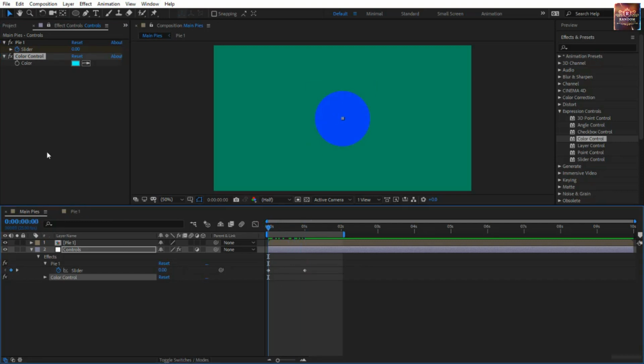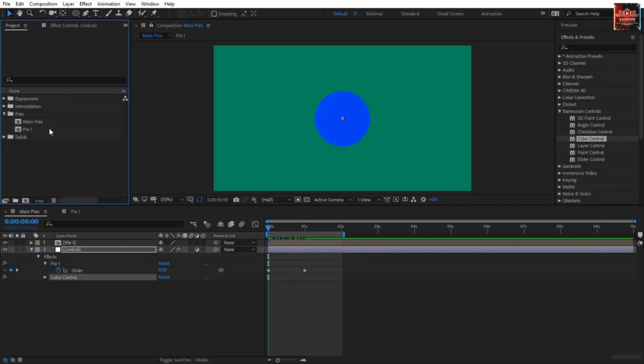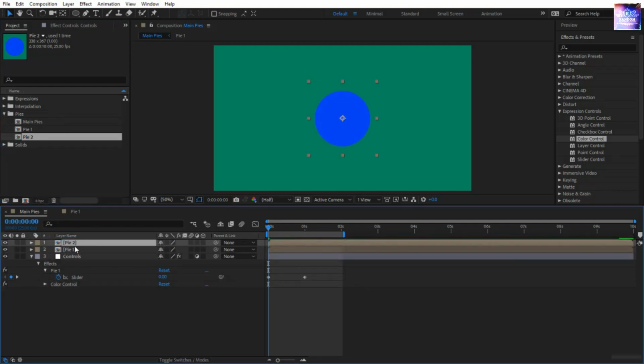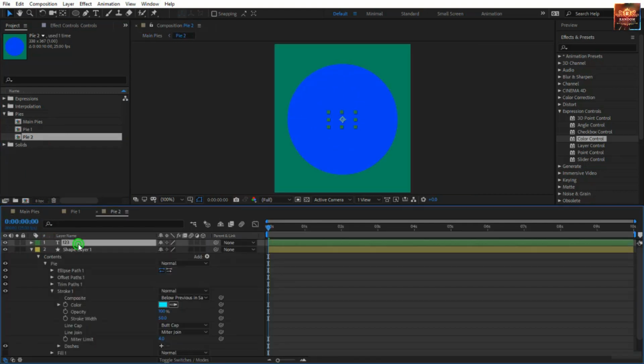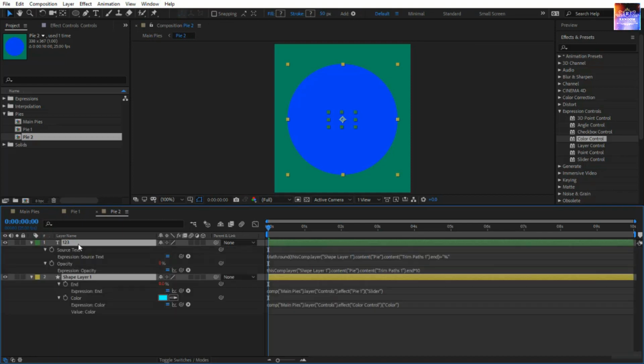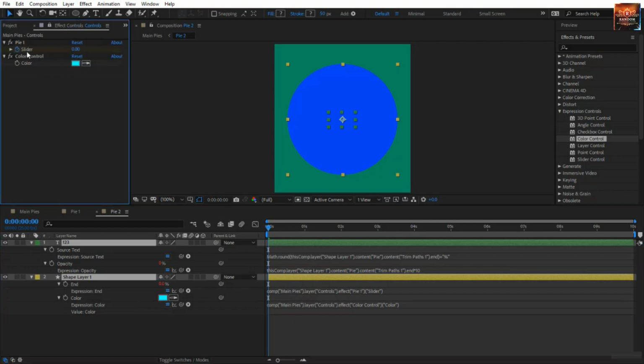Okay, so now we can come back to the project panel, take pie and duplicate it. So that's pie 2. Take pie 2 and drop it over here. If you go to pie 2, double click, and we select all the layers and press EE to see only the expressions. And you notice that shape layer is still controlled by main pies controls, but it's pie 1. Cool.